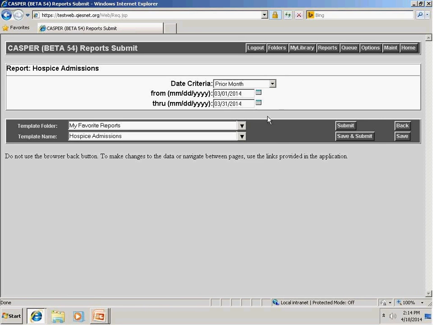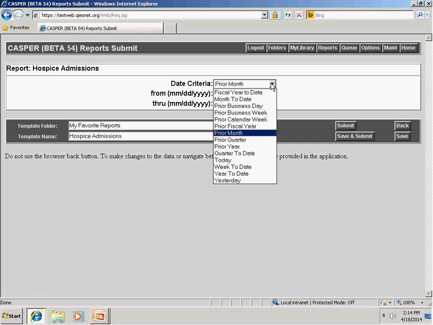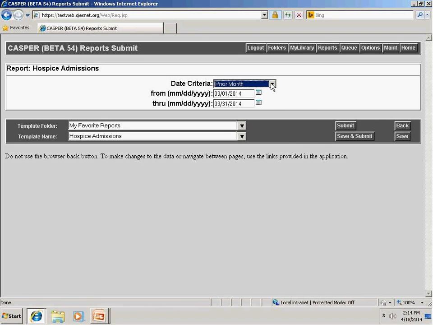You may select a date criteria option, which autofills the from and through date fields, or you may select different dates by using the calendar icons, or you may manually enter the desired date in the YYYY format with forward slashes. Select the Submit button and the Casper Reports Submit page displays.